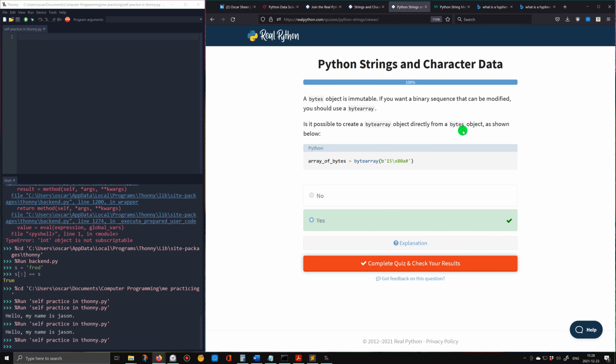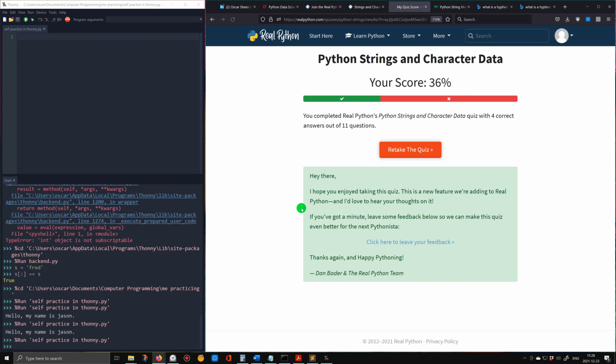This bit here seems to be bytey to me. Oh wow. Yeah, that was hard. So yeah, not sure that was really appropriate for a beginner. So, too many byte questions.